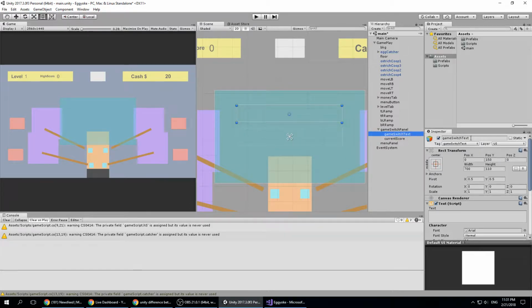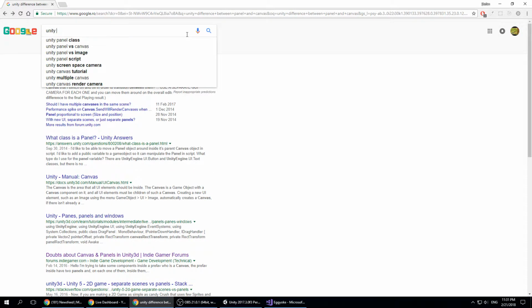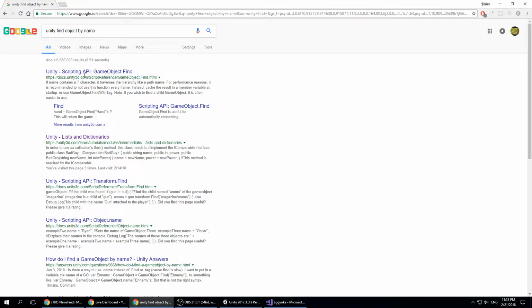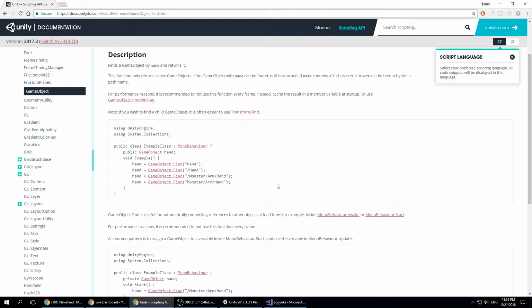I don't know if you can get them by name. I think that you can. Let's go ahead and see. Can you get items by name? Unity find object by name. Is that an option? Yes. For performance reasons, it is recommended to not use this function every frame. Instead, cache the result in a member variable or use find object with tag. Right, so find object with tag is optimized for them.